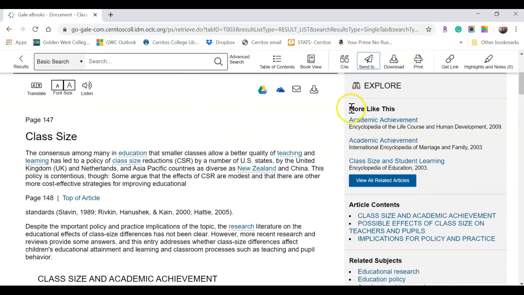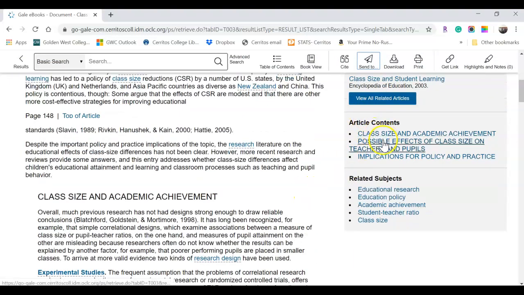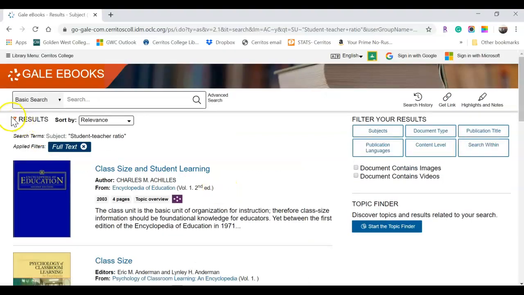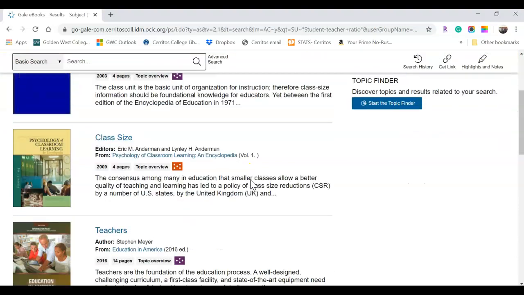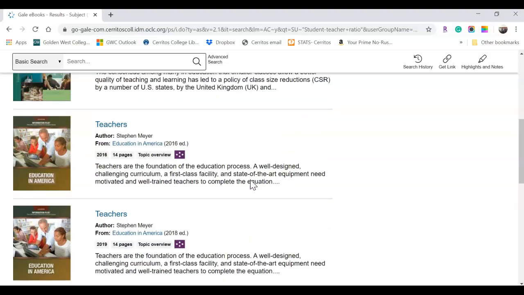This database also gives you links to other articles that are similar, class size and student learning, for example, and then links to specific articles as well. So always take a look at those, as well as the related subject terms here. Education policy, student-teacher ratio might be a really good term as well. If we click on that, it gives you another list full of articles. You'll see it's not that long, but it is very related to my topic.